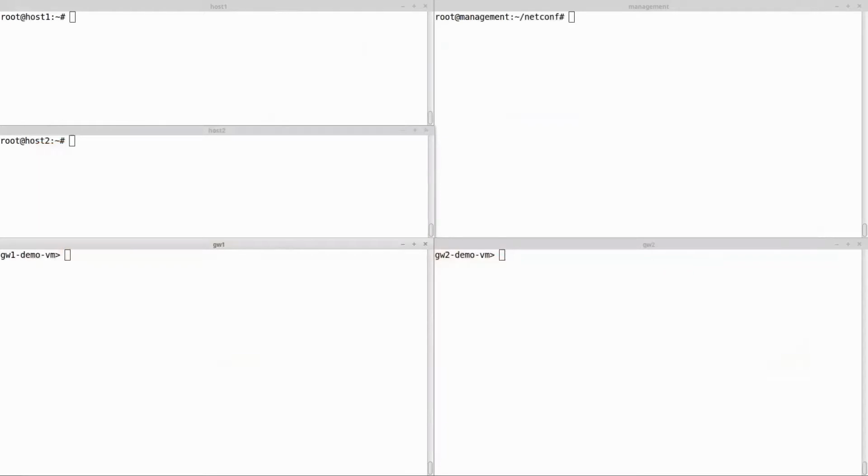Here is the control center of our demo platform. The two windows in the bottom are consoles on the two security gateways, GW1 and GW2, where we can see the CLI prompt with the host name. The two top left windows are the Linux command lines of the hosts that we will use to generate traffic. And the top right window is the Linux command line of the management host that will be used to perform NETCONF operations.